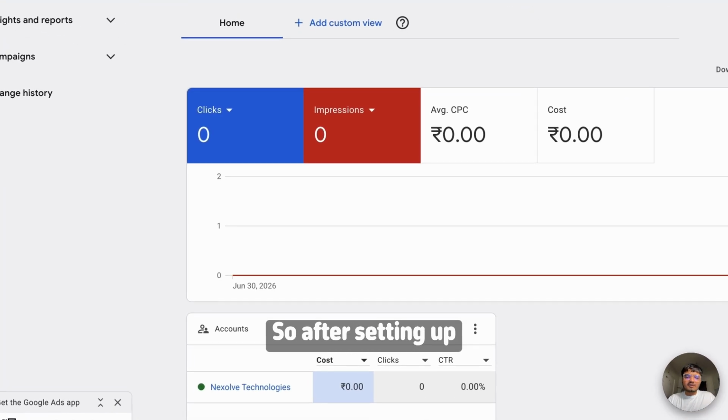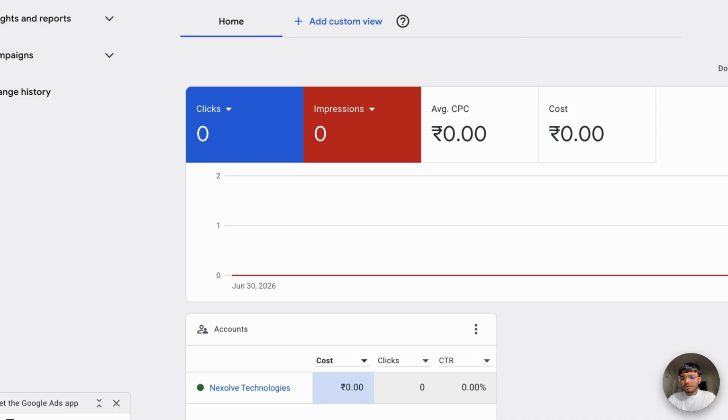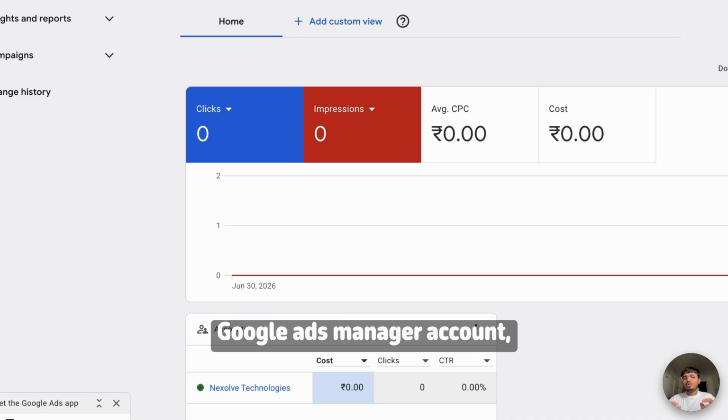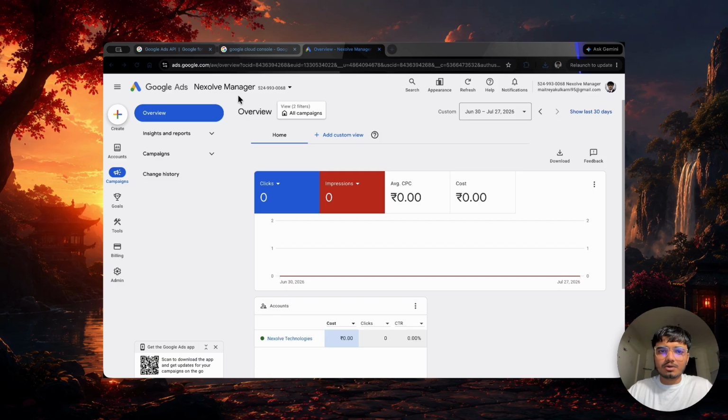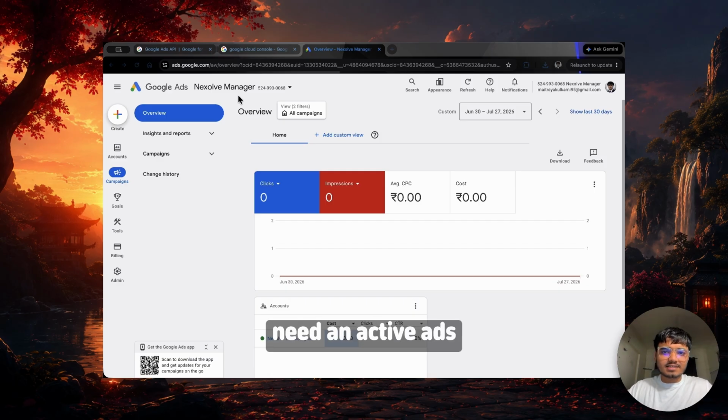Alright, so after setting up your Google Cloud Console, you have to come to Google Ads. You will need a Google Ads Manager account, which was formerly known as MCC. And from here, we are going to take the next 3 keys, which is going to be your manager ID, your customer ID, and your developer token. And for this, you need to set up your manager account first. For that, you can just go onto ChatGPT and type how do I set up my manager account, and it will tell you all the steps. Along with it, you need an active ads account as well.